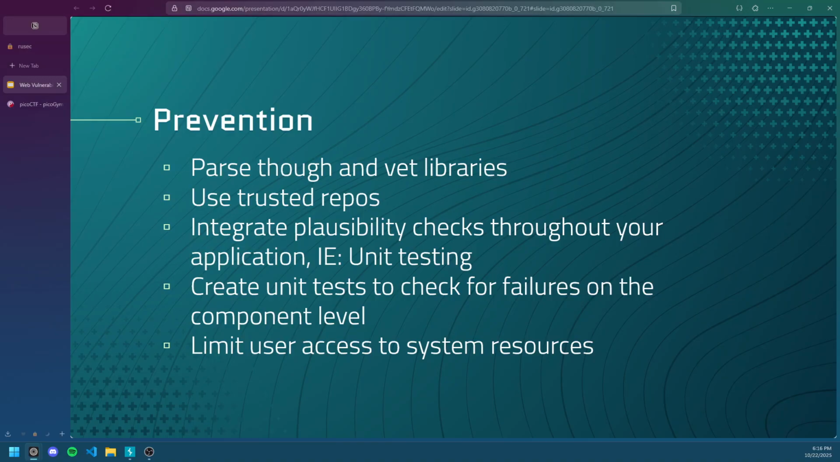So you'd want to do something like unit testing. This is taught in a lot of different CS classes. It's probably the most important thing in the testing phase, and you'd want to create unit tests to check for failures and also limit user access to system resources. You really wouldn't want a user accessing stuff that is on your own system.